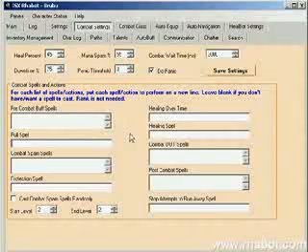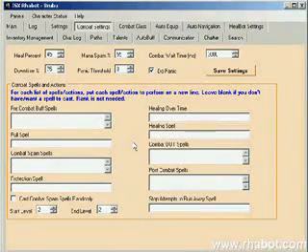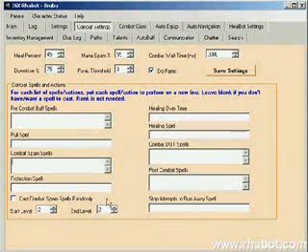Next is the pull spell. This is the spell you're going to cast to pull the mob. Next is the combat spam spells. This is the list of spells that you want to cast during combat. Things like Firebolt or Arcane Missiles, for example. One spell per line.